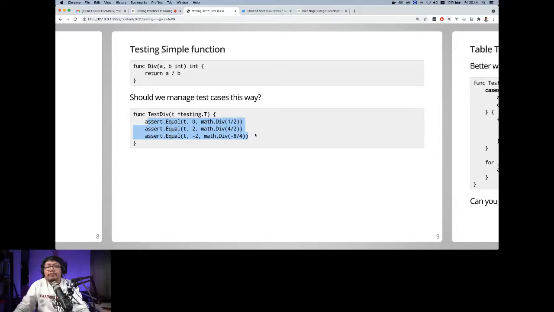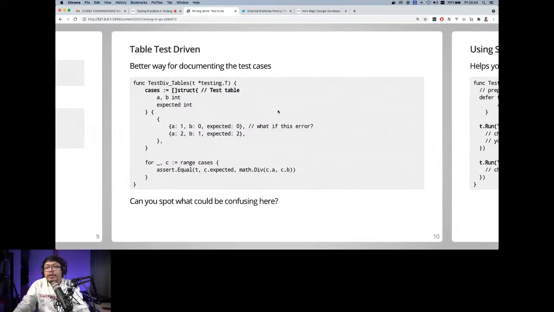If I have, let's say, 100 different test cases, should I do it this way? Probably not. So what we can do is use table-driven tests. In Go, there is a concept called table test, where you basically create something like a table that you will iterate over to check whether the output of the function is equal with the value that you expect.